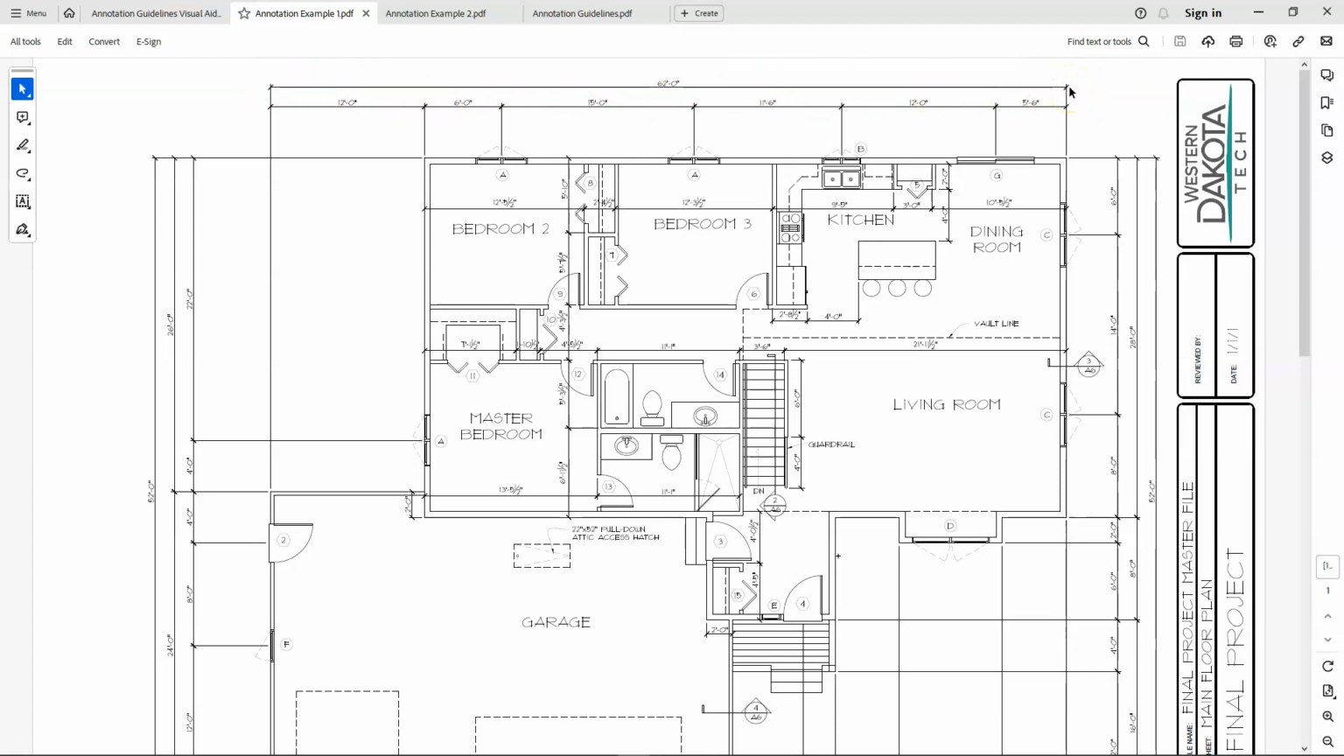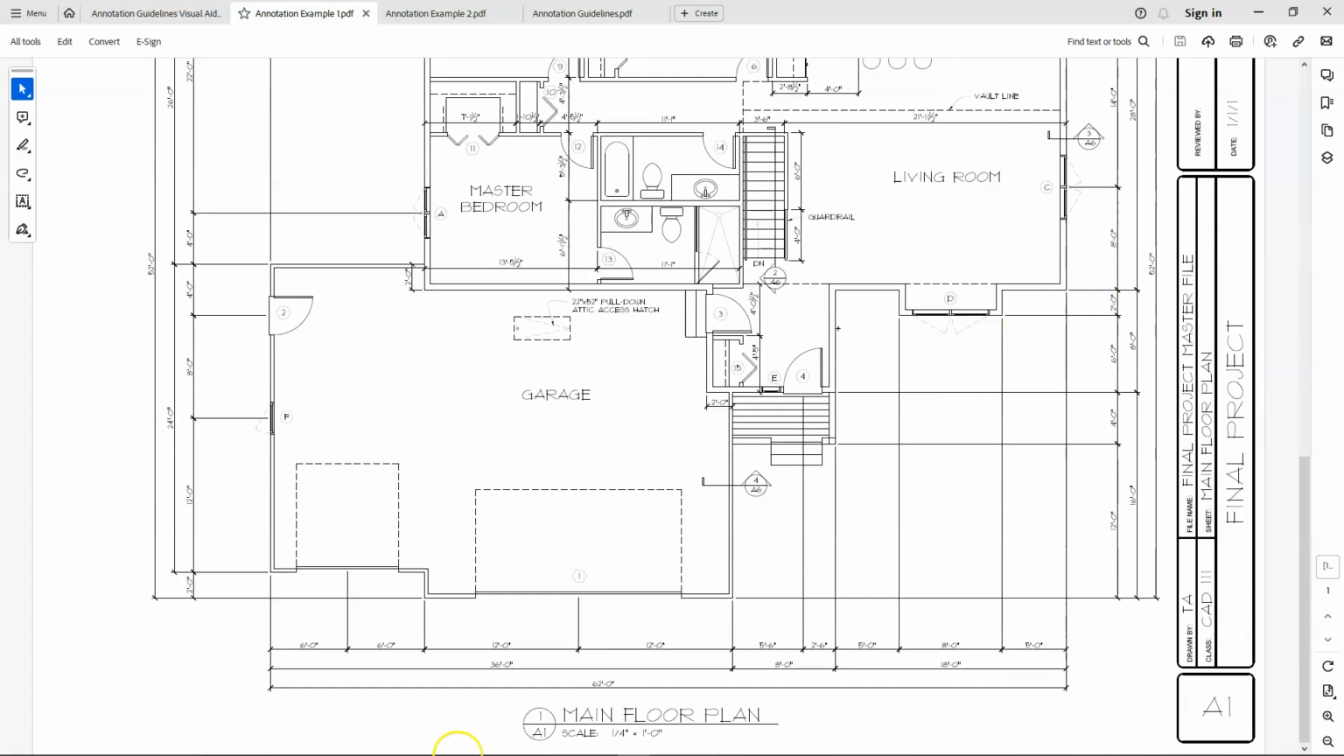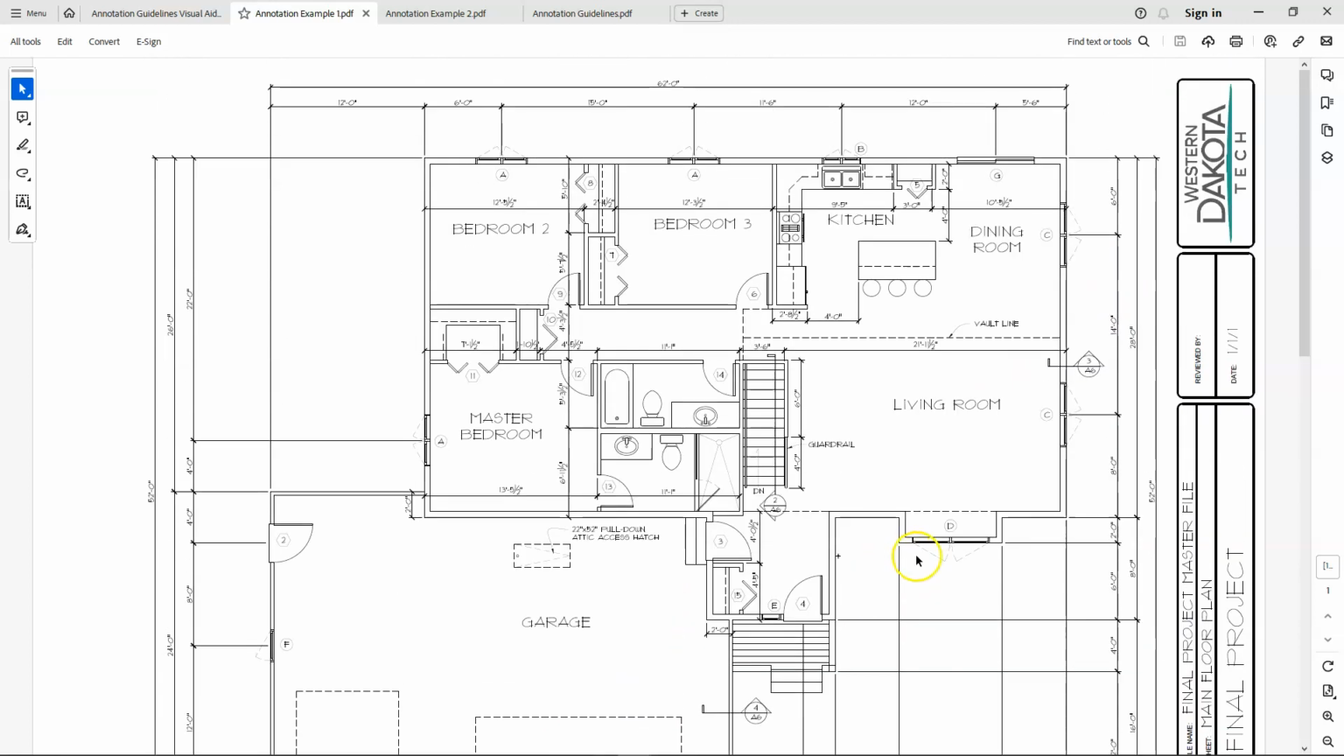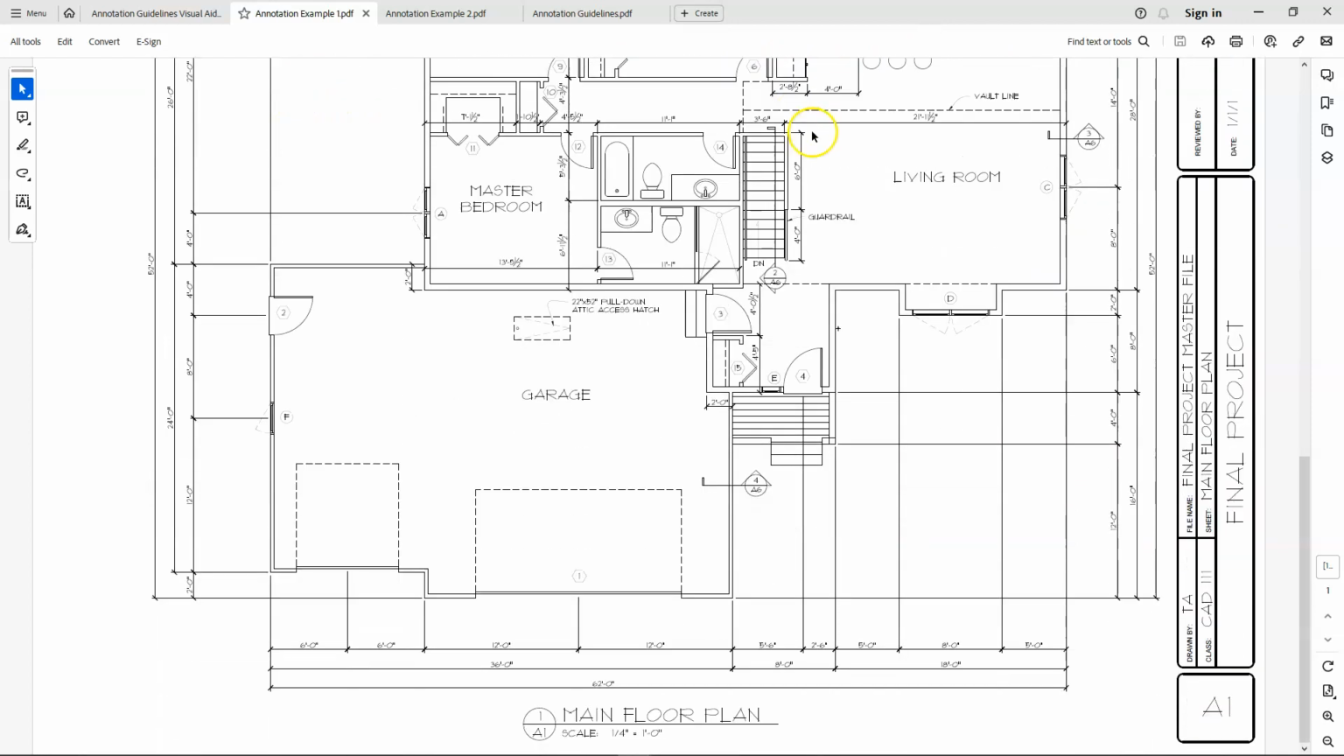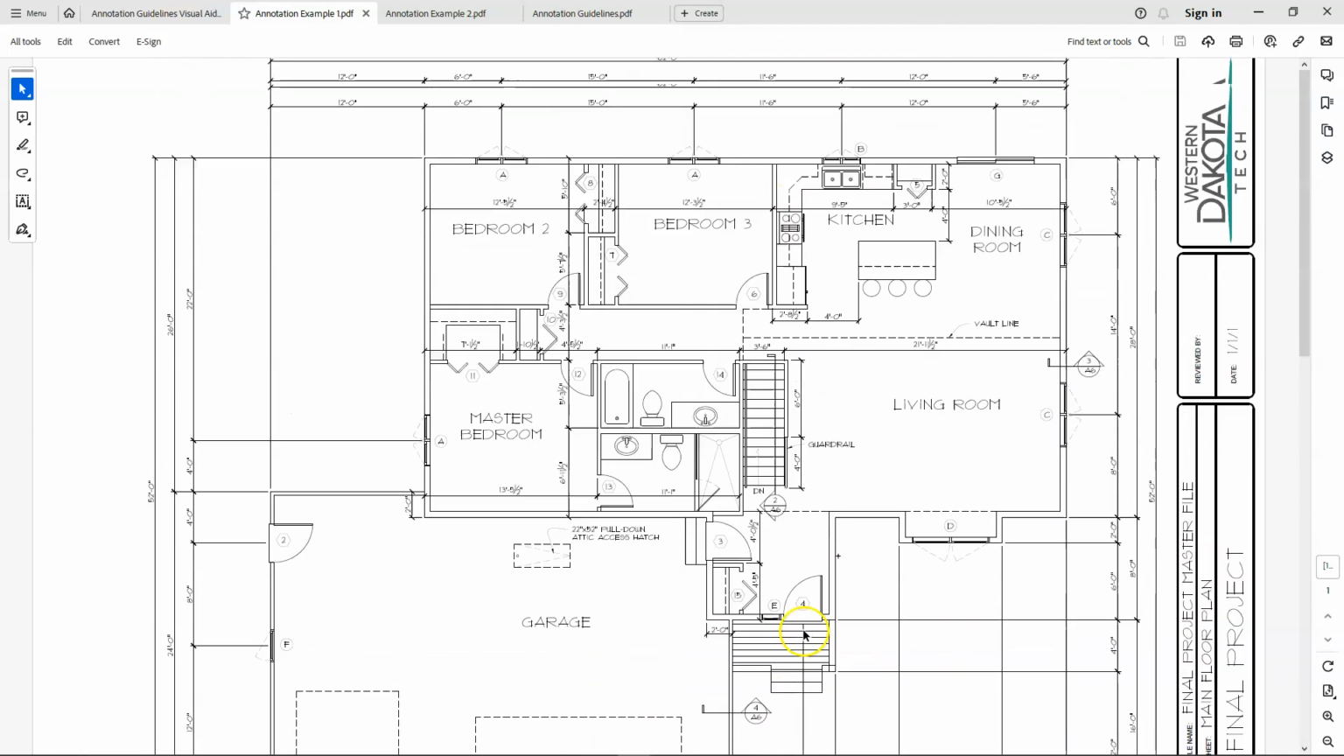So we're always going to terminate with an overall dimension. That's true even if it's redundant, even if that same dimension is on the opposite side of the house, which it is. We're still going to put it over there. We're going to make it easy for the contractor. They don't have to scroll around or look on another part of the page. It's all right where they're looking. They can see that very easily.